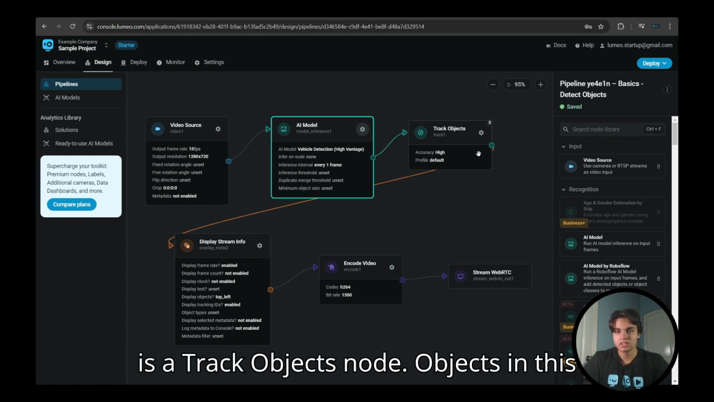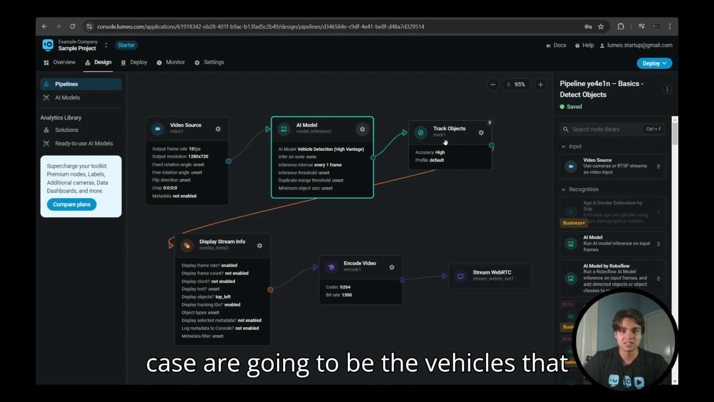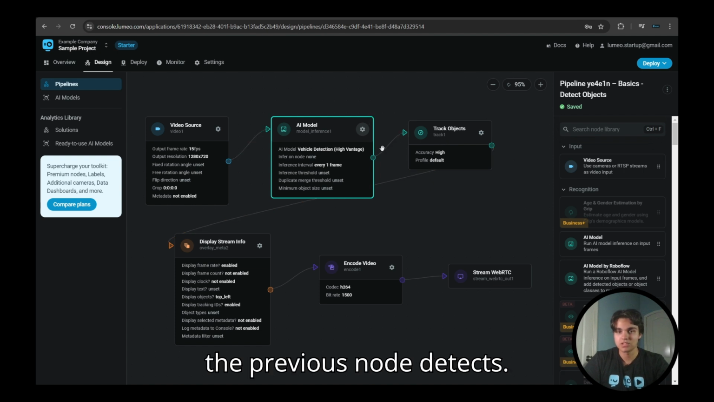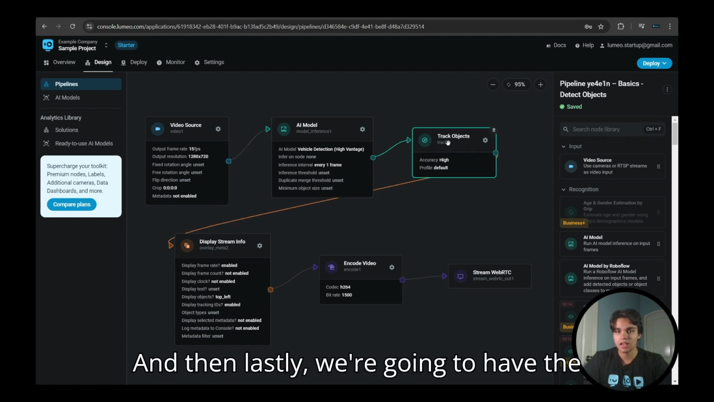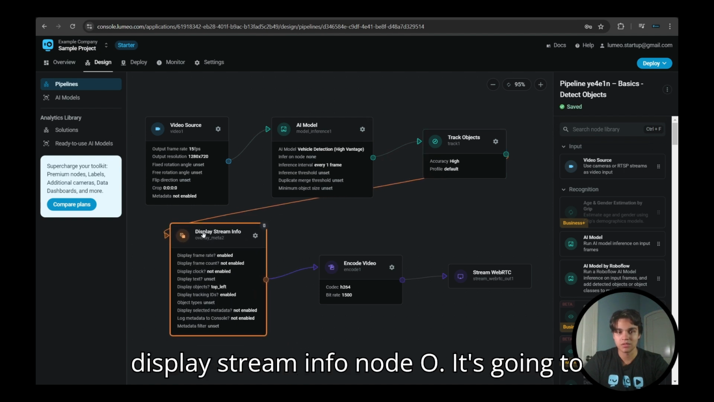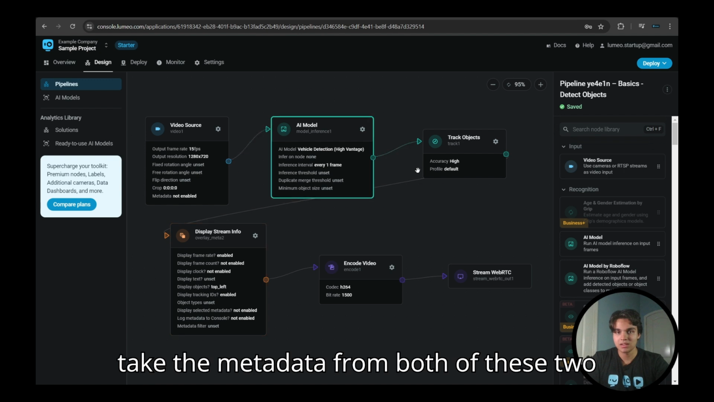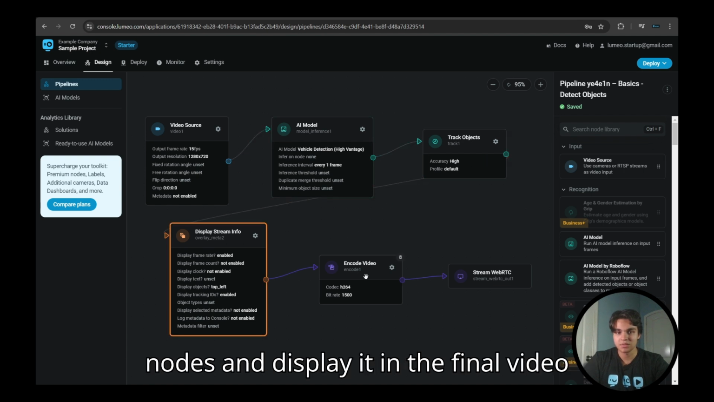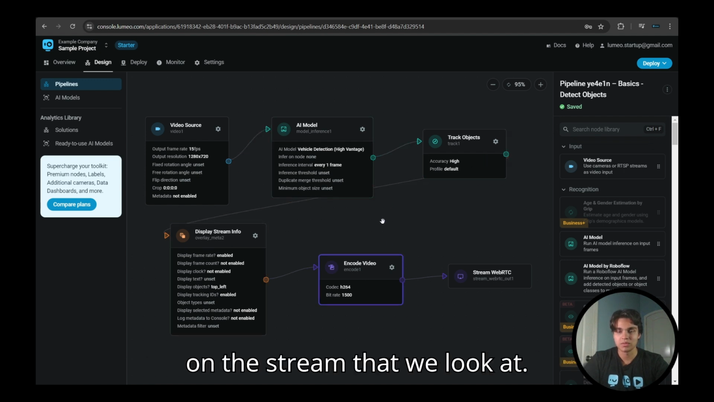The next node is a track objects node. Objects in this case are going to be the vehicles that the previous node detects. And then lastly, we're going to have the display stream info node. So it's going to take the metadata from both of these two nodes and display it in the final video on the stream that we look at.